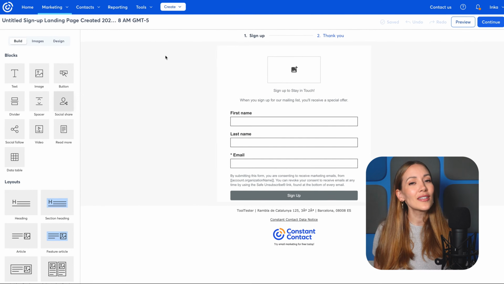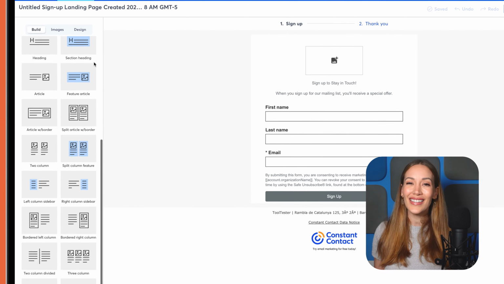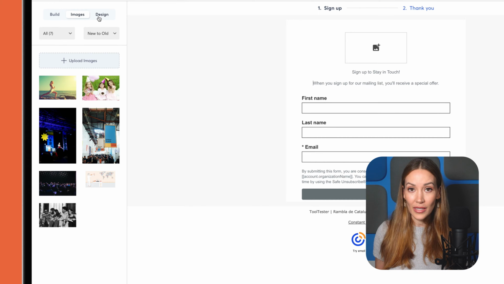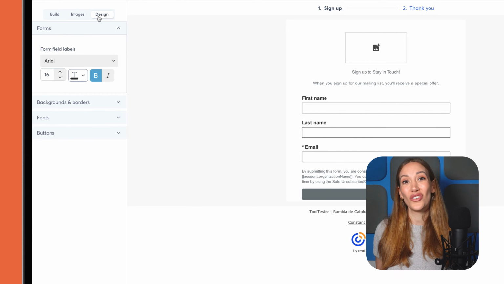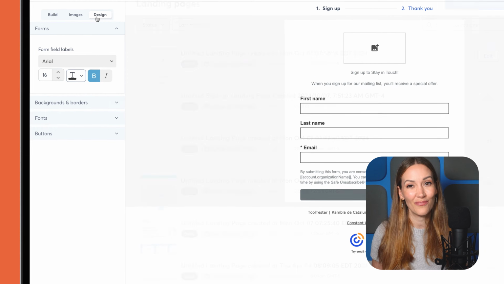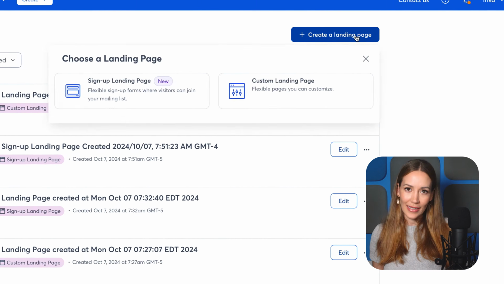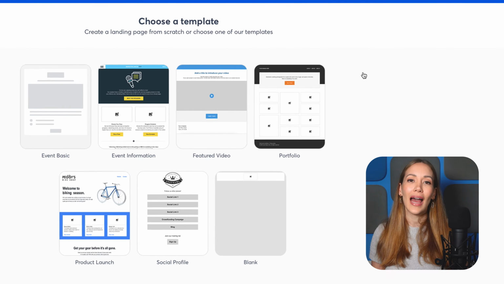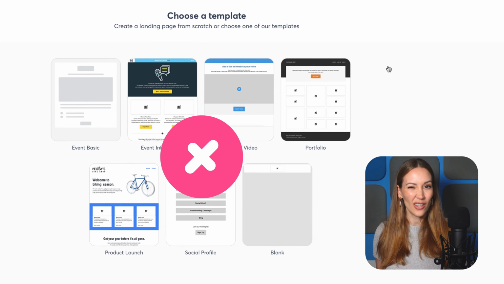Thankfully, you do get more flexibility with the landing page builder, but as you can see, you need to put in a bit of work before you can share with your audience. There are no templates available for sign-up pages, so unfortunately, you'll need to DIY the design. Now, there are a few basic templates if you choose the custom landing page option, but you won't be able to add a form to these, so they're really not that useful.